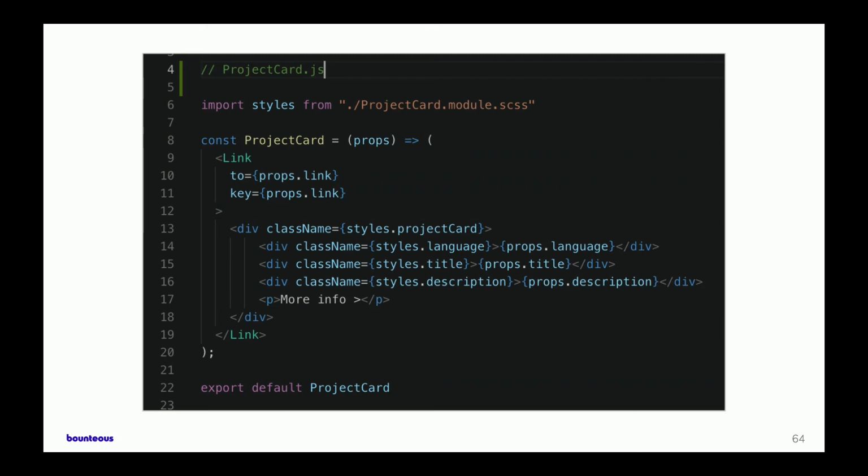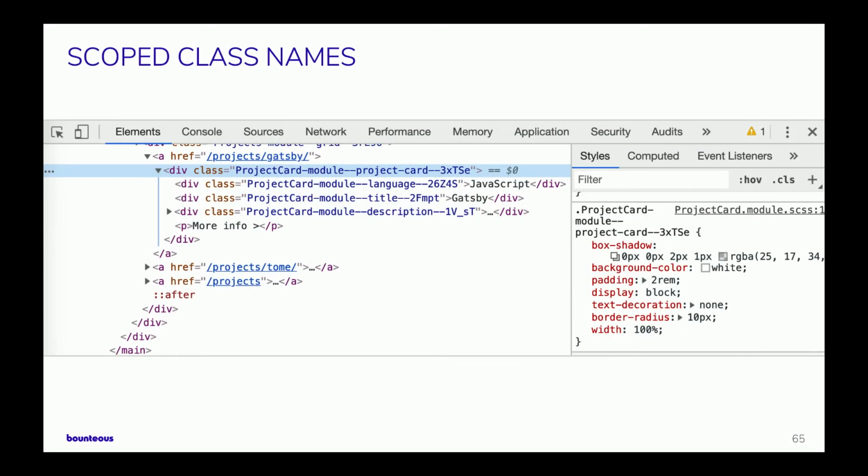Anyway, so we can say styles.projectCard, styles.language, so we're passing that into the className prop. So that's going to apply those styles. And then I wonder if I do it again, does it come back down?